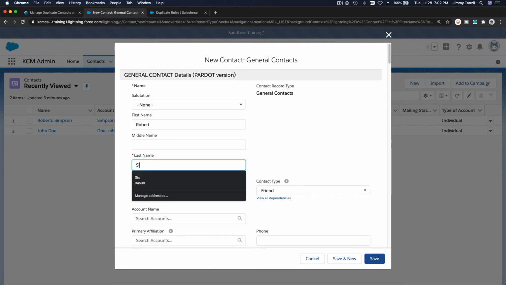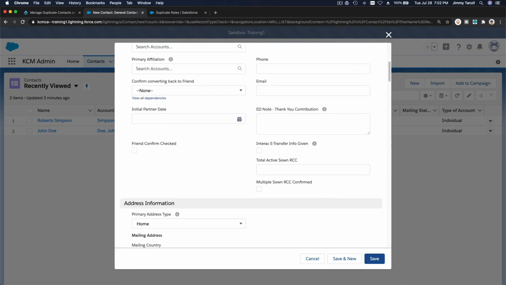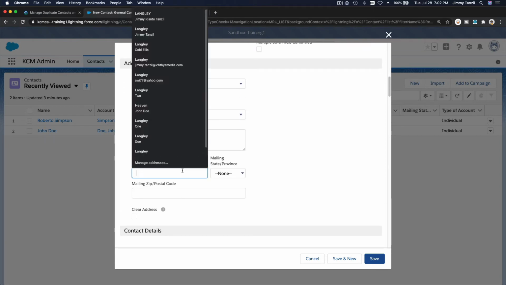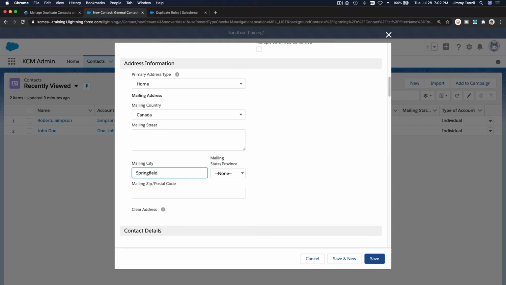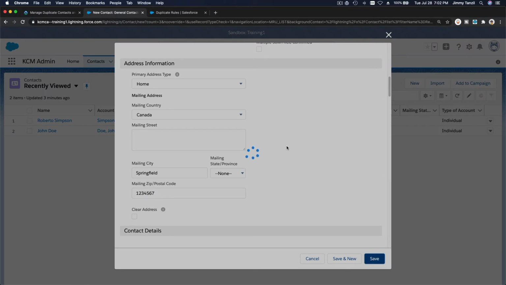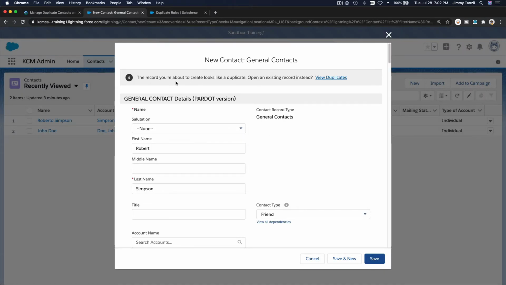Robert Simpson. It still needs to match the city, which is Springfield. And 1, 2, 3, 4, 5, 6, 7. Now if I save, here, the record you are about to create looks like a duplicate. Open an existing record instead. See, you have an alert. Now this alert will break or stop your automation process because this alert presents an error, right? It will stop it. That's why on our own org we do not even want an alert.